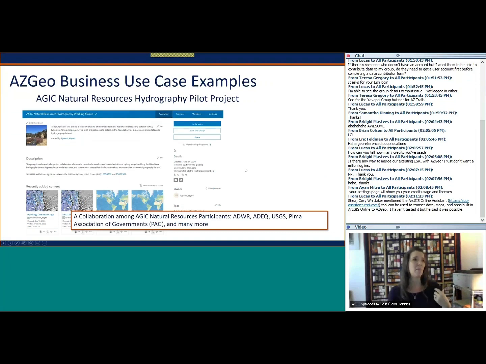Another really great example that crosses jurisdictional boundaries, right? We're looking at how we can put out data through AZGeo and through our work groups. The AZGeo Natural Resources Work Group has a pilot project that they're working on in a smaller work group, the hydrology work group. I can't remember exactly what it's called. There's folks on the call that know. It's a pilot project, right?